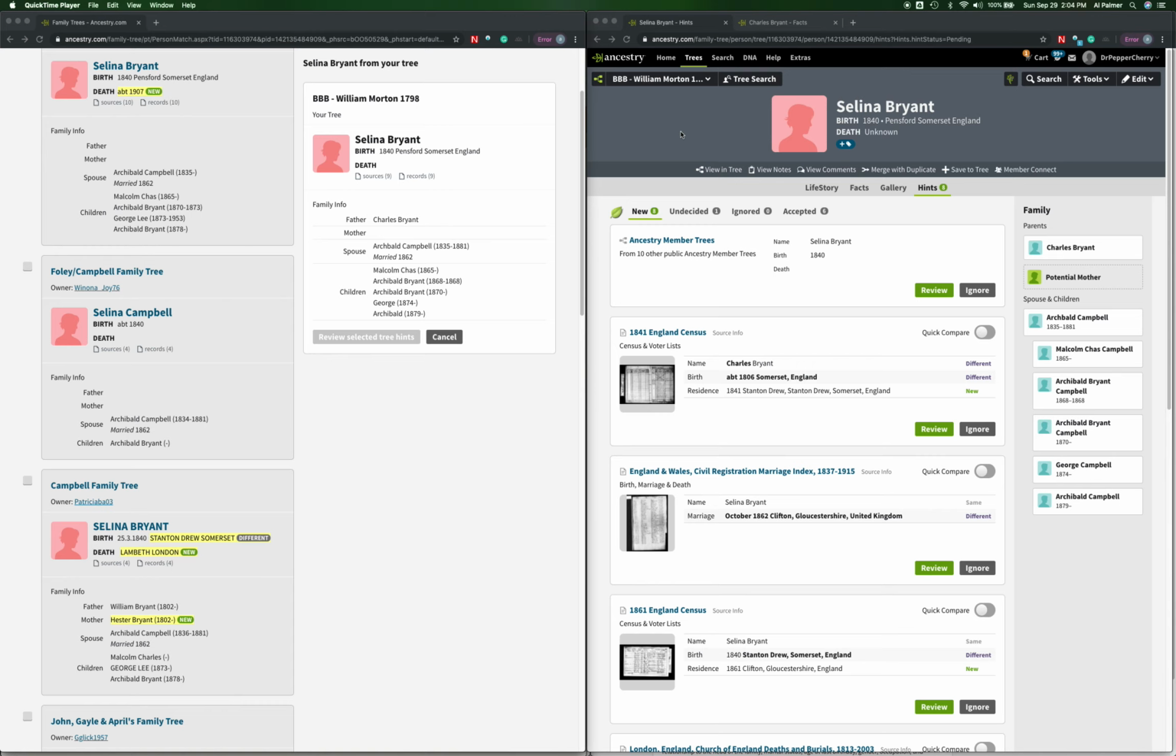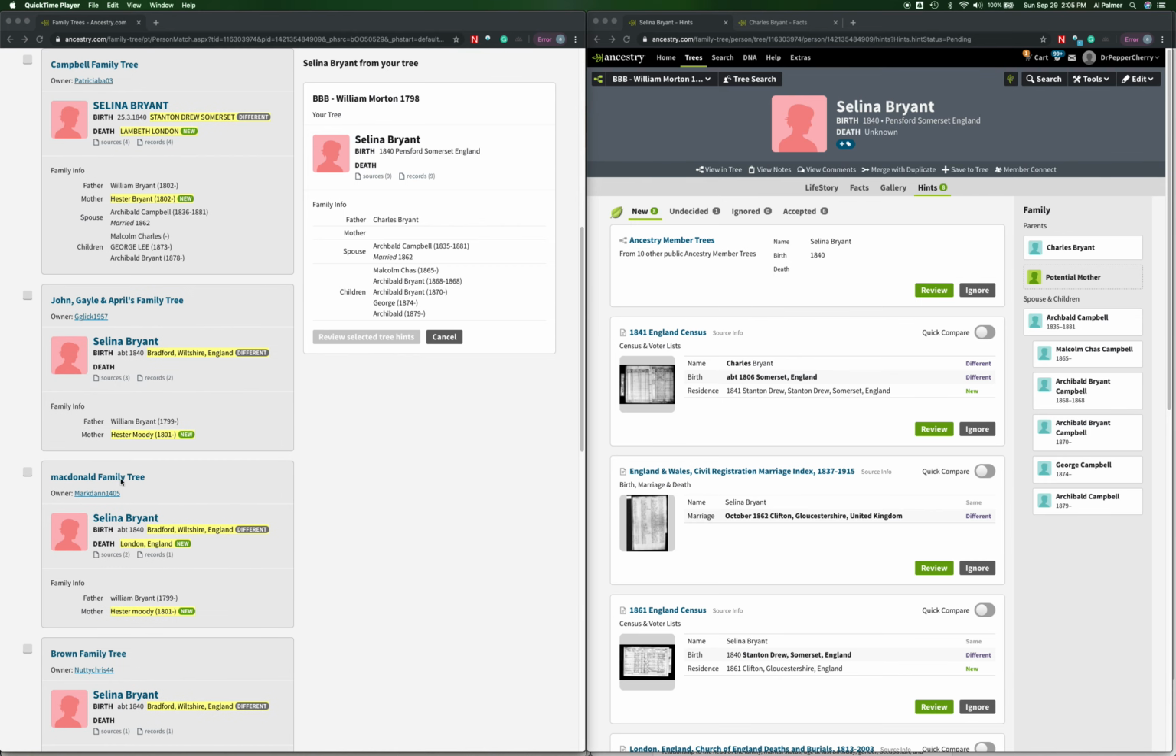Adding a disconnected person to your current tree. So here's the scenario. We have a Selena Bryant here, and I've looked through some of the sources that are available, the hints that are given to find sources, and I've looked at the trees that other people have. And somebody else has Hester Bryant here, Hester Moody.